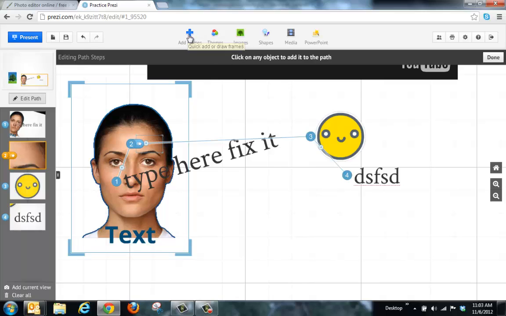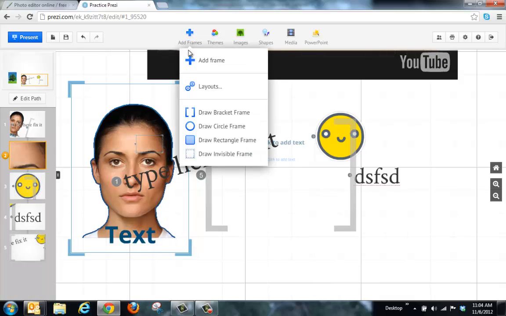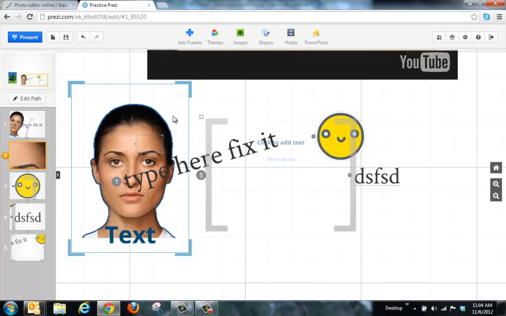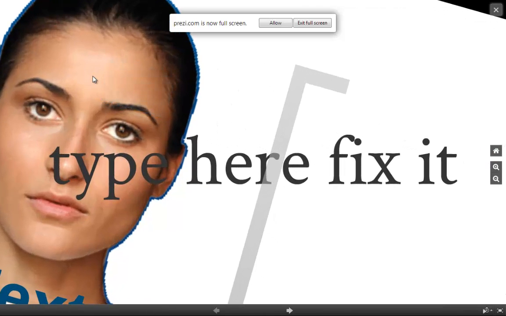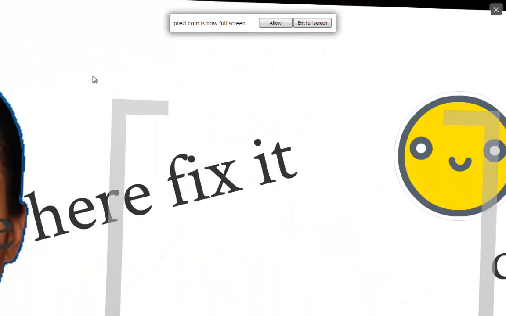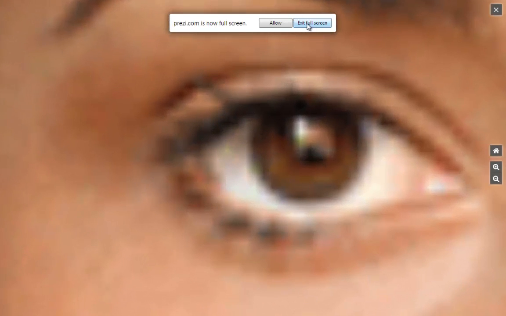if I want to add a frame, I click here and add a frame. What a frame lets me do is, I'm going to add an invisible frame. Let's say I want to zoom in on this person's eye, so I'm going to add a frame around this person's eye, and you see that it's added to the pathways. So when I do my show, if I click present, I've told it where to zoom in. And when it goes to the eye, it'll zoom into the eye. So that's a pathway.